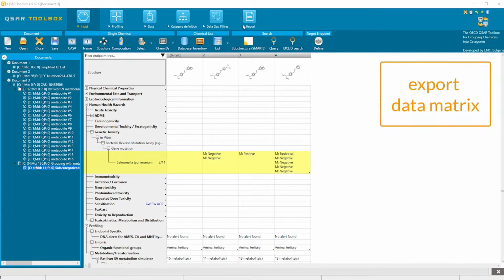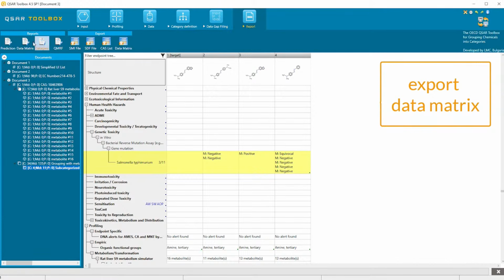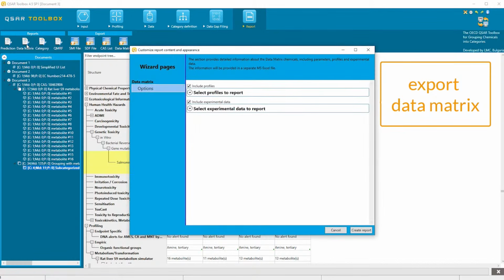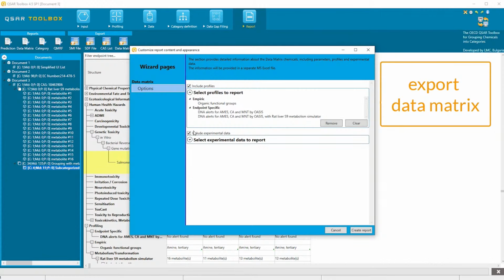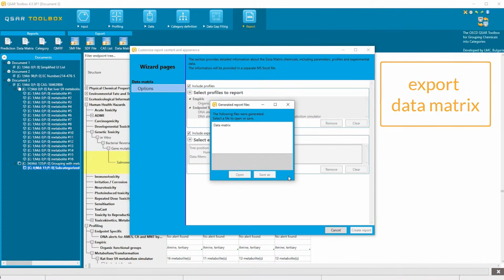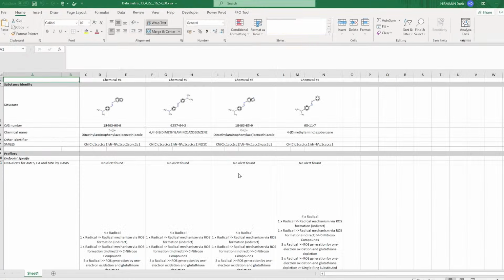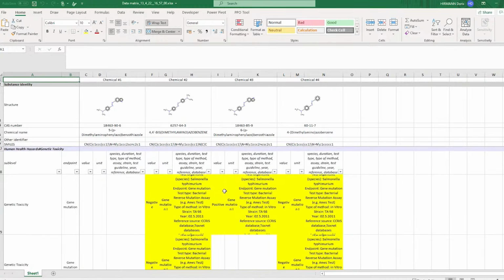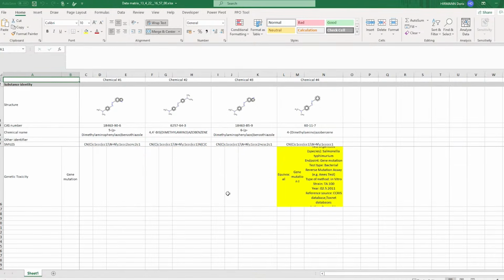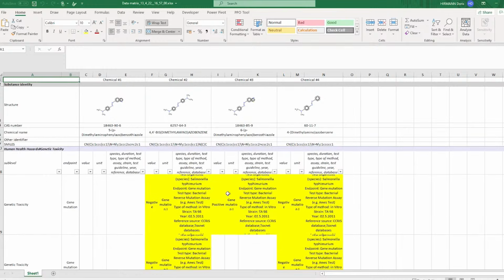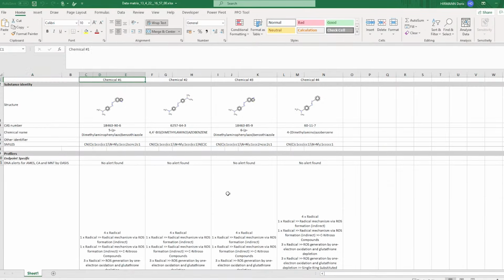There is a nice functionality under the module report that's called Data Matrix, and it will export the data matrix into an Excel. Here you have the option to include or exclude information. And then you click here Report, and you open the data matrix, and it opens the Excel here with the information from the data matrix. Now let's go back to the toolbox.